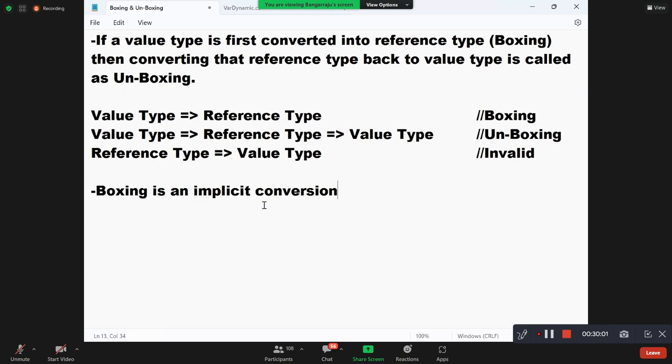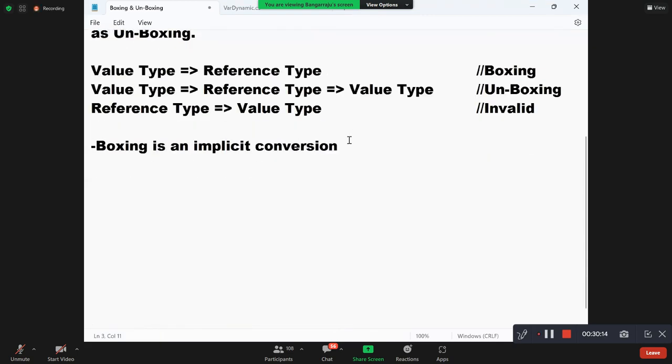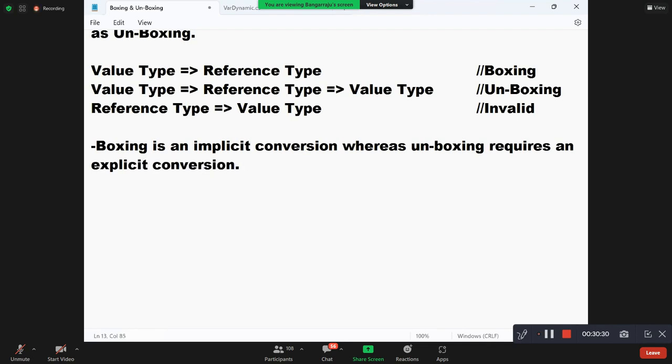Implicit means a direct assignment. See there, I is directly assigned to OBJ. Yes or not? Boxing is an implicit conversion, whereas unboxing requires an explicit conversion. Understand? You require an explicit conversion in case of unboxing.